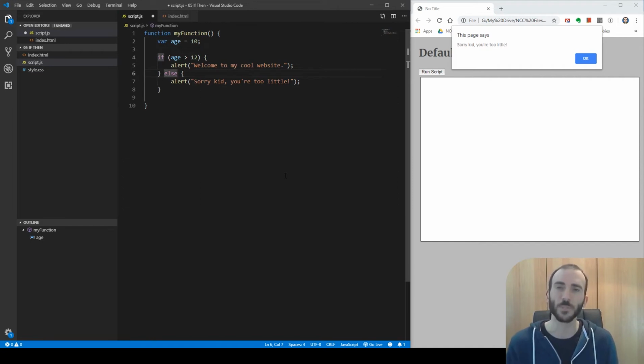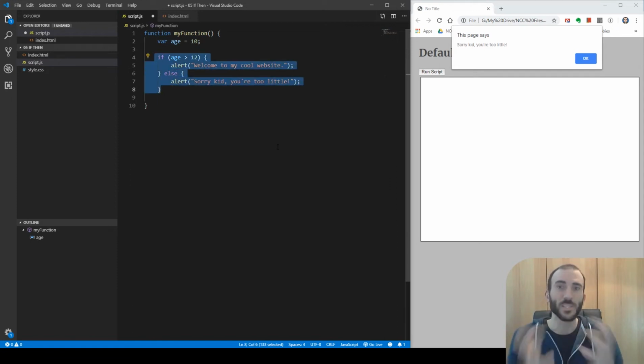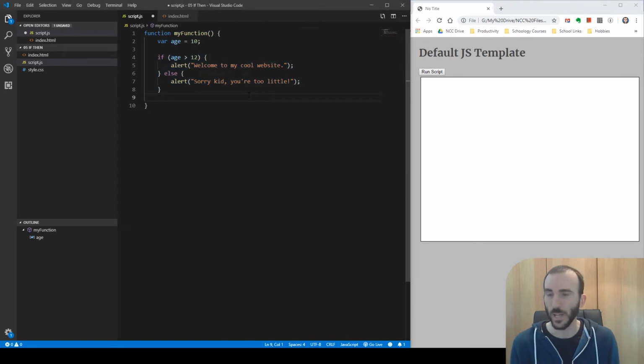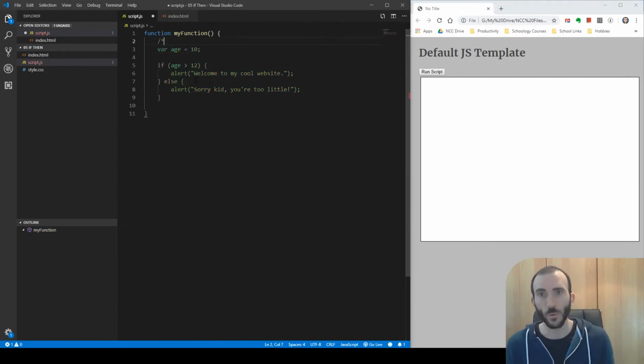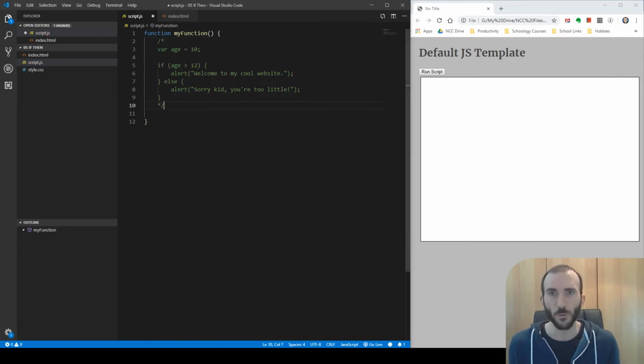I like to have it on the same line because it tells me that this is actually one set of instructions. If this is true, do that. Otherwise, else, do that. Okay, let's apply if else in a different way. Like I did last time, I'm going to comment all of that out because I might want to refer back to it later.